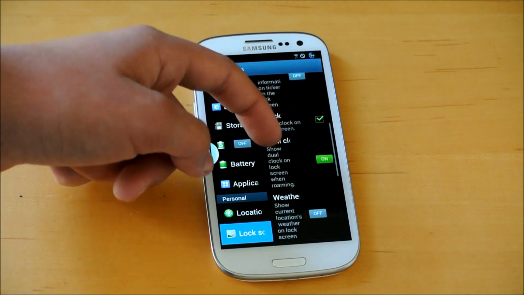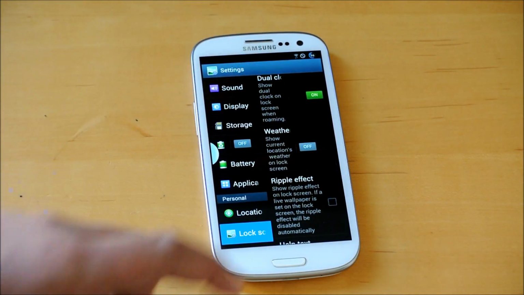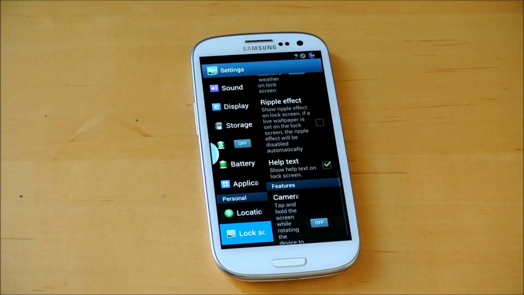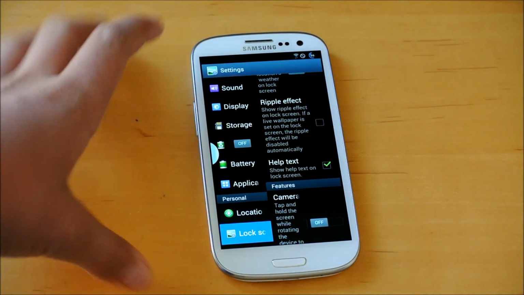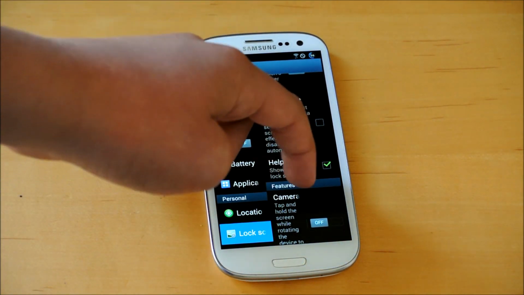And one thing, when you change that, you do have to go to the bottom and disable ripple effect. Otherwise, if you reboot, you will not be able to use your phone as it will just be stuck. So remember that.